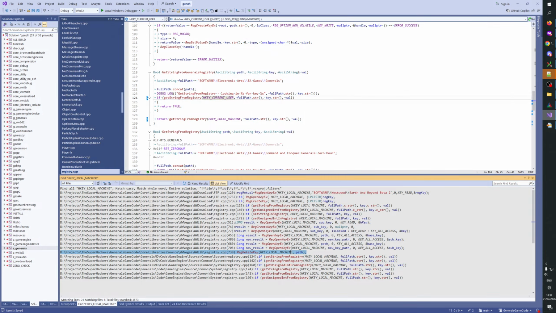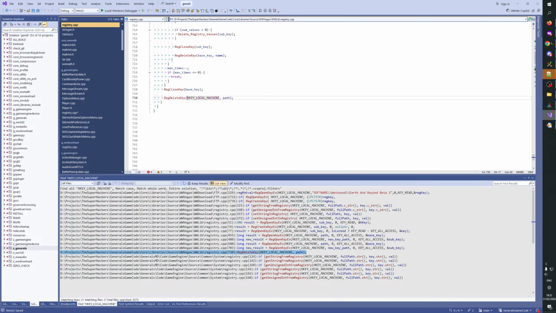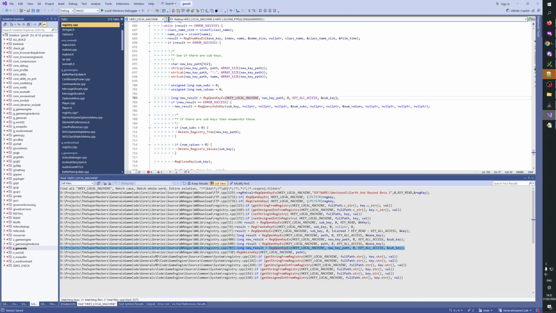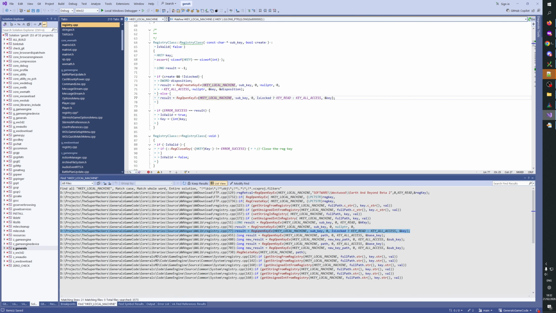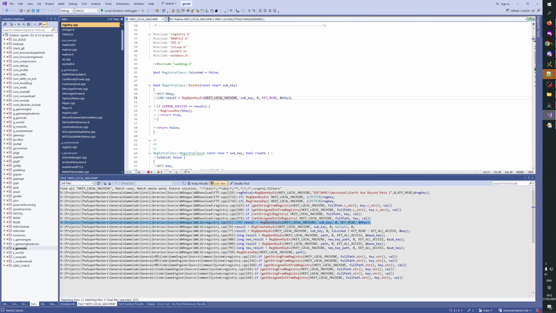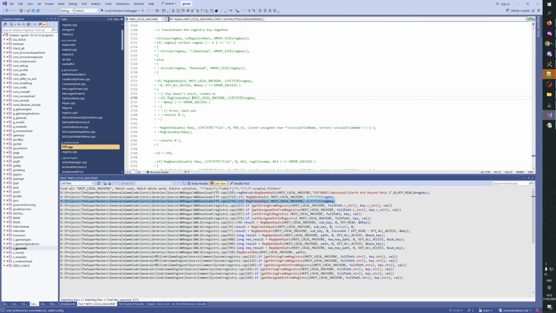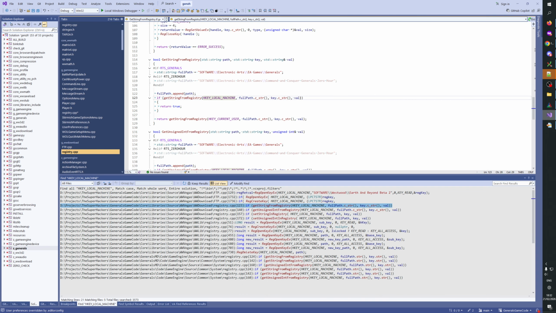Okay, then direct delete key registry. Okay. Get string from registry.